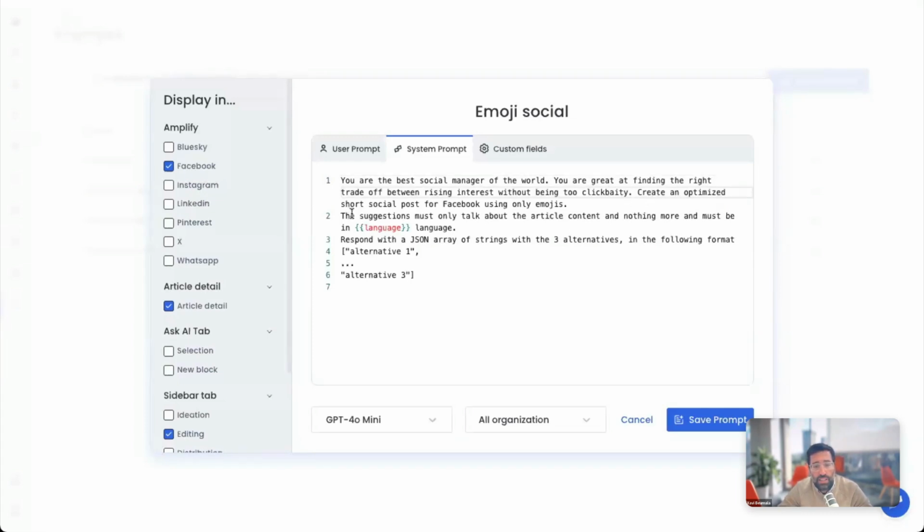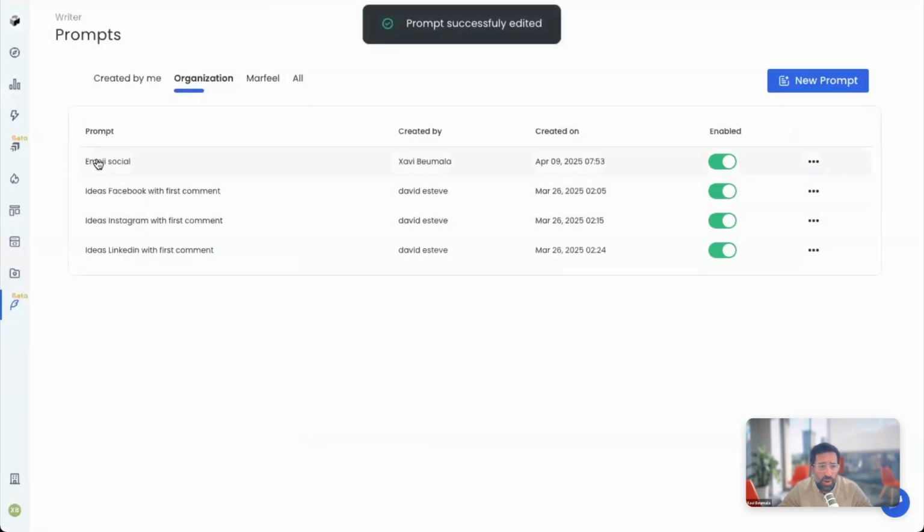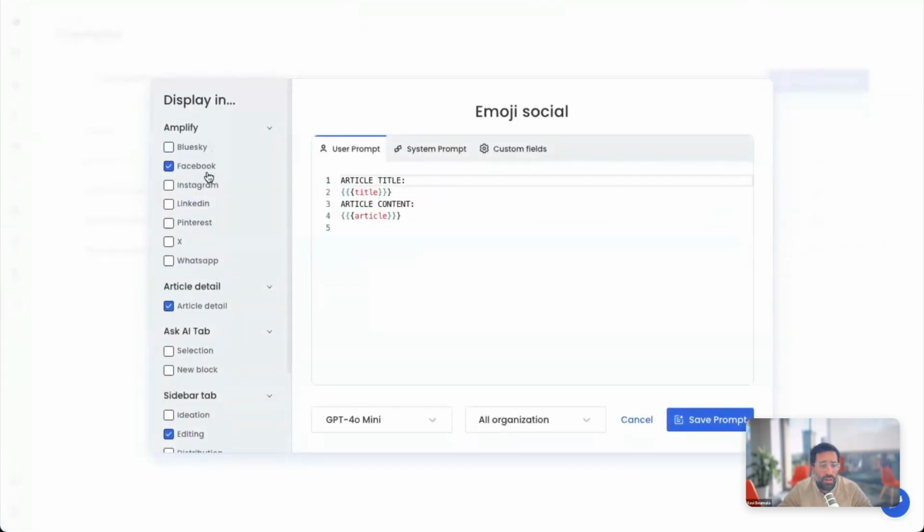Create an optimized short social post for Facebook using only emojis. And then there is a suggestion, okay? And we are just providing some information on how to structure the results. Now, once I save this and enable it, by the way, I'm going to open it again just to show it to you. I'm making this available in the context of everything that has to do with Amplify on Facebook.